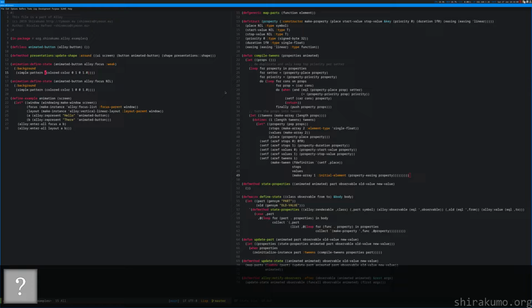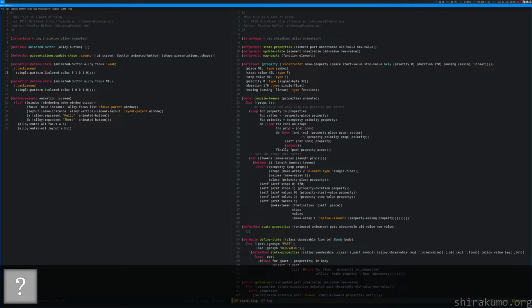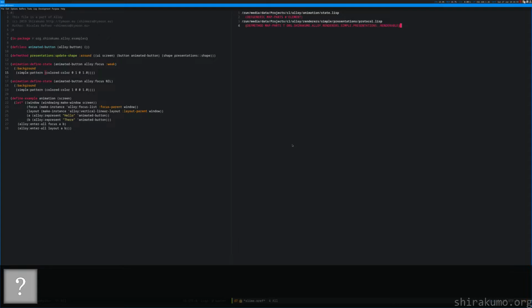It's really awkward. You have to specify things like this as a transition between two states. It would be much easier if it could figure it out on its own. Hold on. What does map parts do?